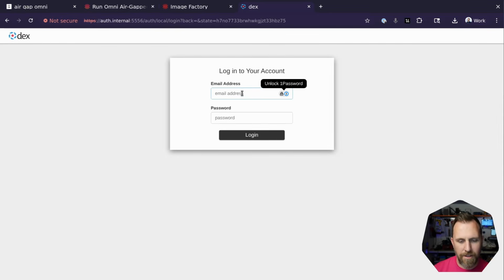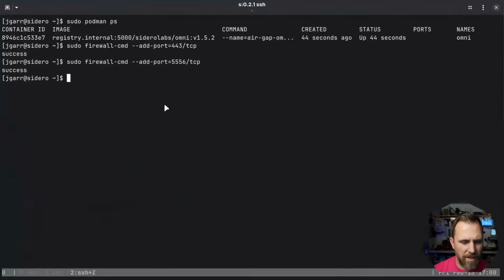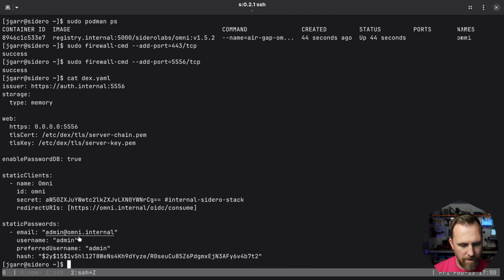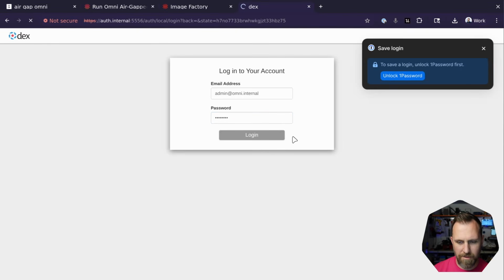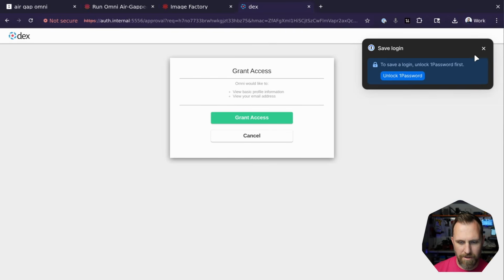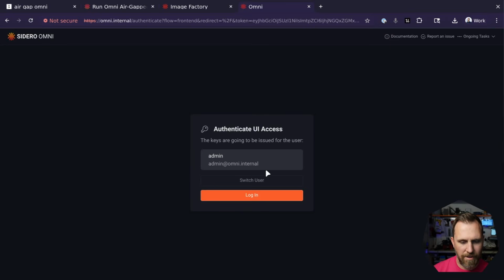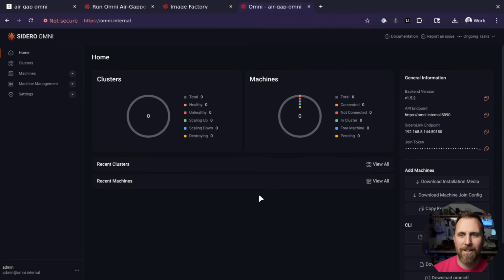Grabs that. Now I need my email address from that config. Dex dot, what was the admin at omni.internal, and I think that was it. Yes, grant access. Sweet, we're in. Woo! Completely air gapped.